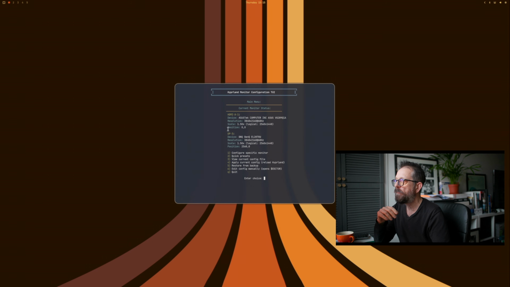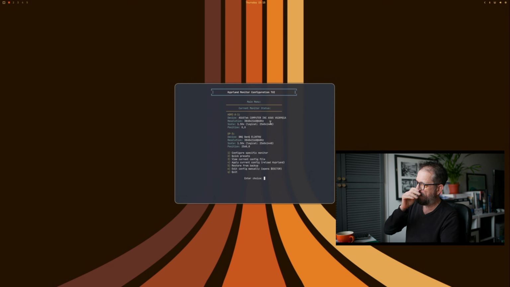It tells you straight off the bat that I've got 2 monitors attached to this machine. One's on HDMI, one's on DisplayPort. It tells you what they are: my Use Tech, the one that lies to me about being HDR and it's not really, and then an old ropey BenQ monitor. And you can see here it says scale 1.5, logical 256 by 140.